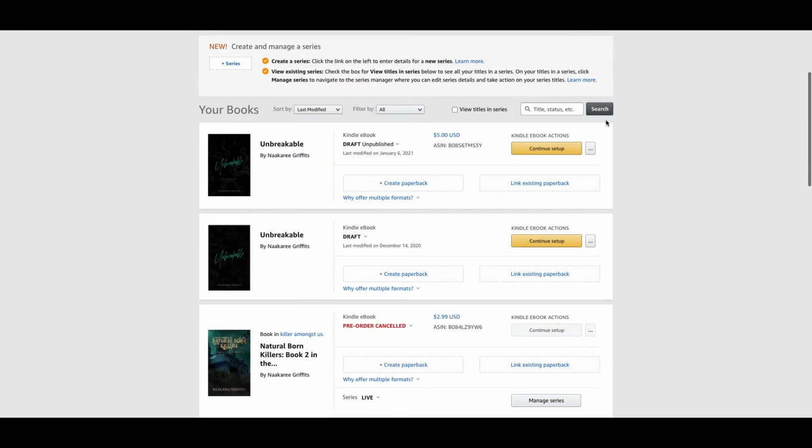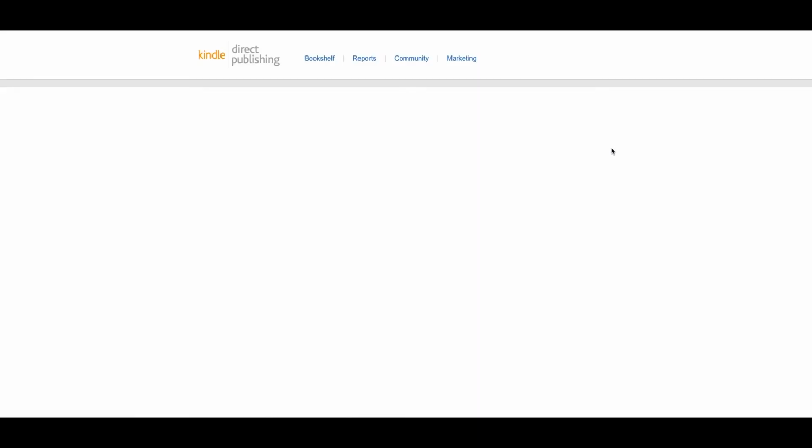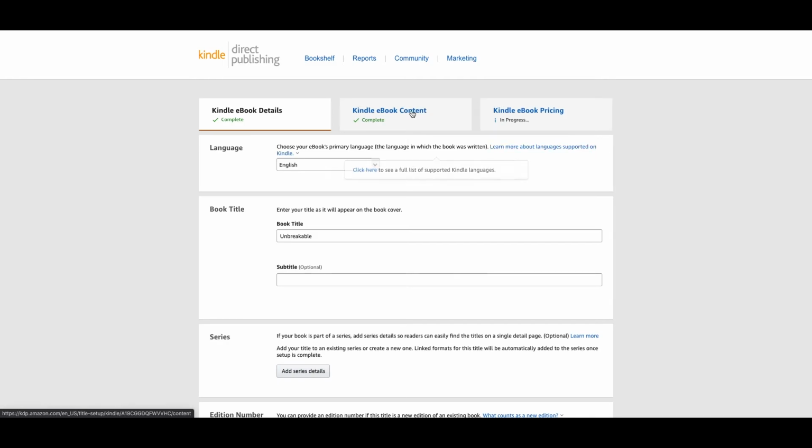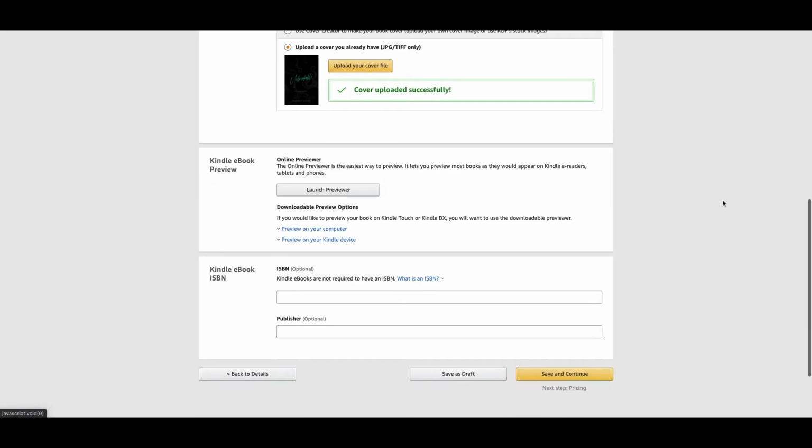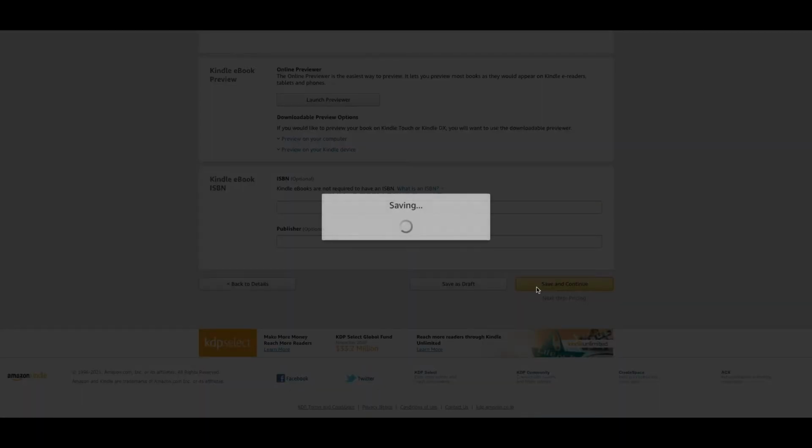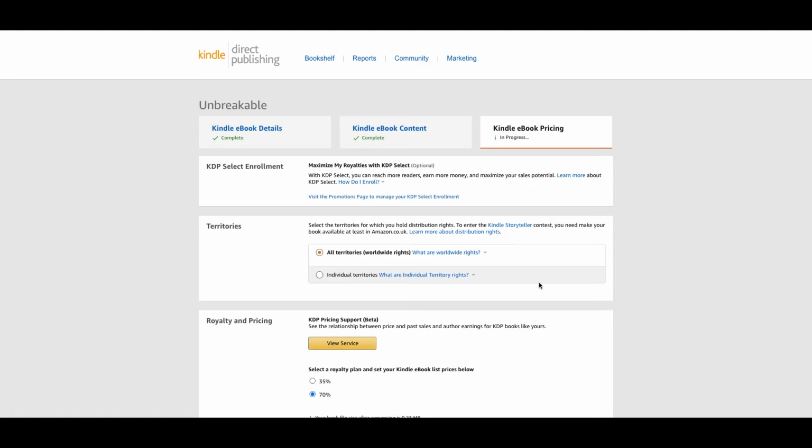So now we are going to move on to the Kindle part of the video. So I'm just going to show you how to upload your book to KDP Select. So on the second page of the setup, you will see the option to enroll in KDP Select. So you just press this button, how do I enroll? And once you click that, it will take you to the page.